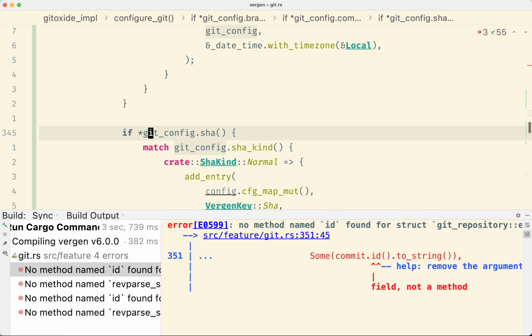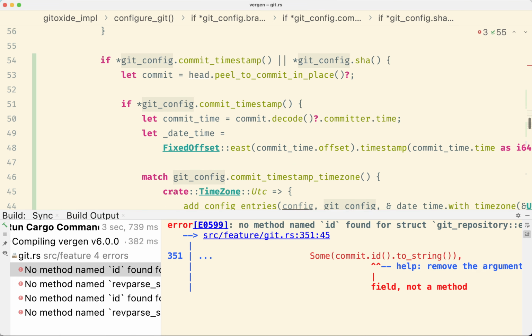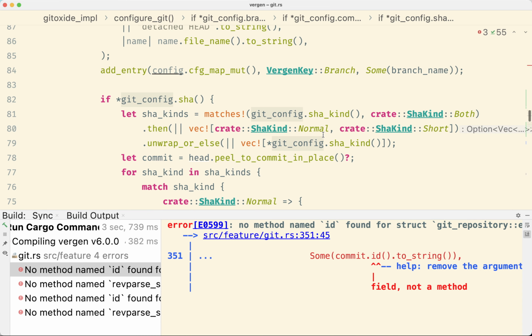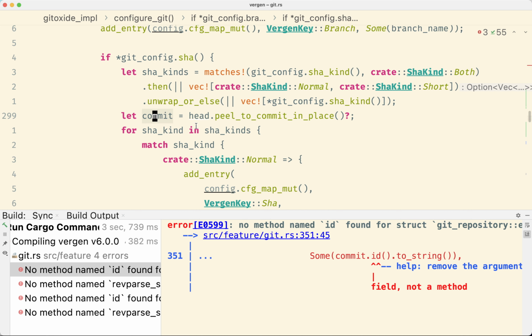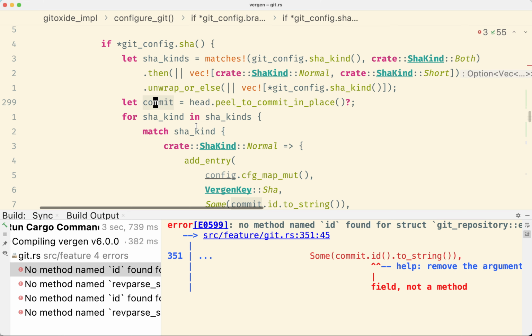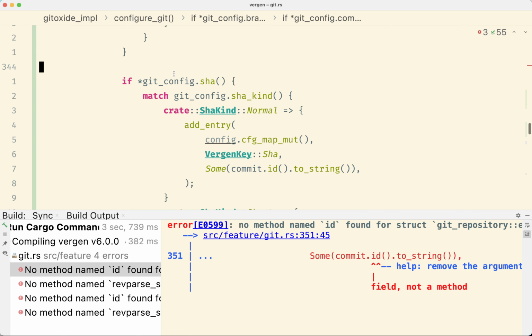This is not... This is the old... This is something else. Look, actually, yeah, we changed the code here. If there's a timestamp needed or SHA, then it does this. But we have the SHA code up here. And here is where we get the commit. So we get the commit twice currently. We could refactor that to only get it once. And we shall do that in a moment.